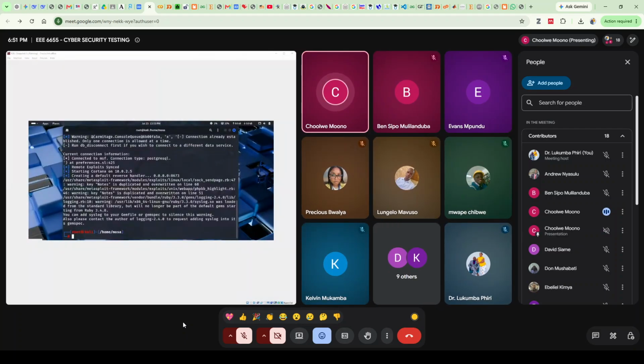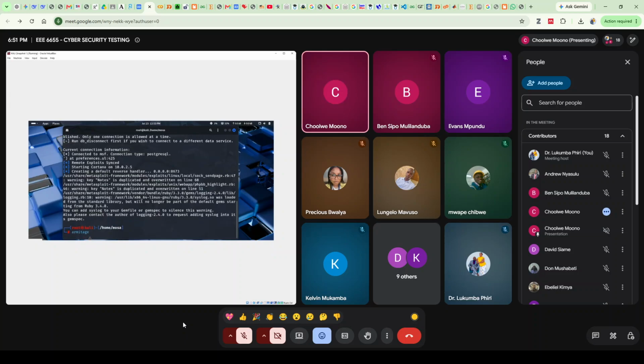So for the Armitage part, yeah, this is a GUI version of what we were doing. So here, just type Armitage to get you to this point, and just say connect there.